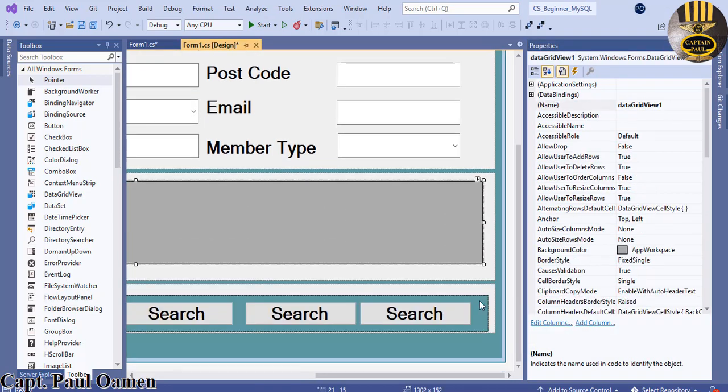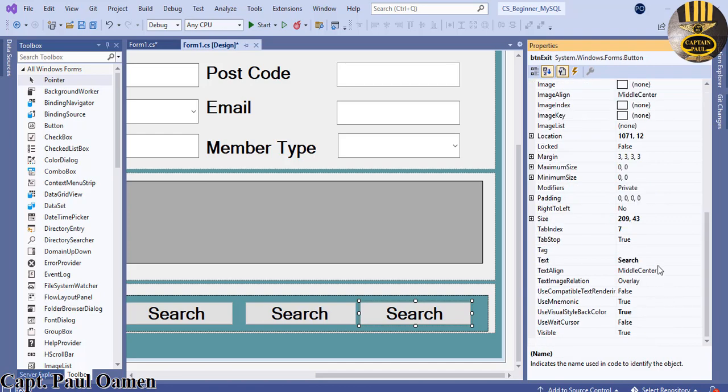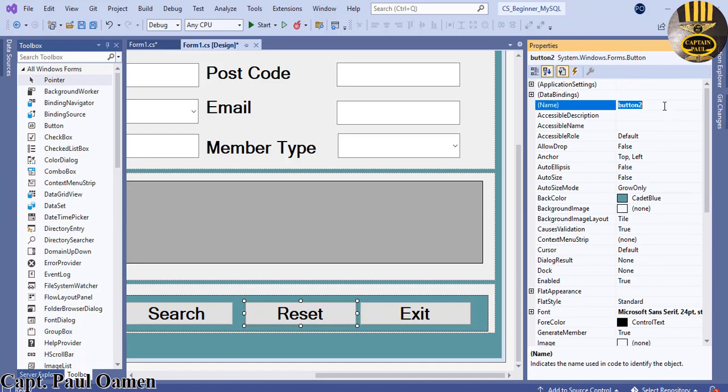That's good. Now come right down here. This is BTN exit. As for the exit button, come right down here, and this is going to be exit. This is reset, and the name will be BTN reset.